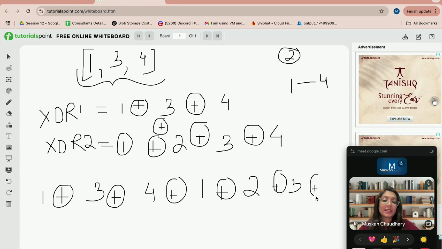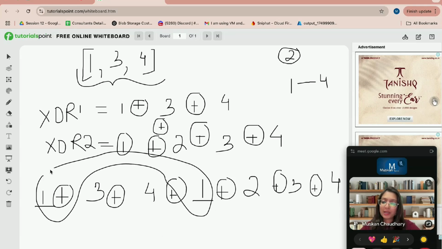Now as I told you that XOR operations are commutative, so you can reshuffle them. And XOR of a number with itself gives us 0. So if we see 1, we have a 1 here. So you can match these two. And what will you get? You will get a 0.